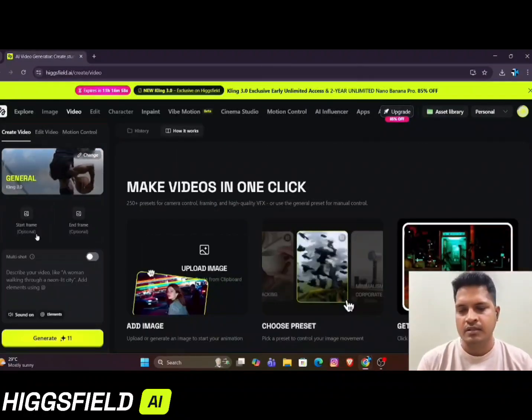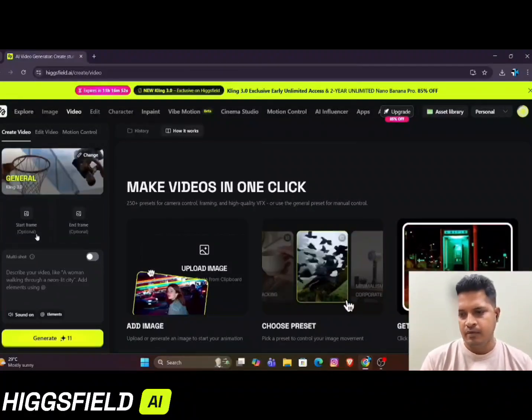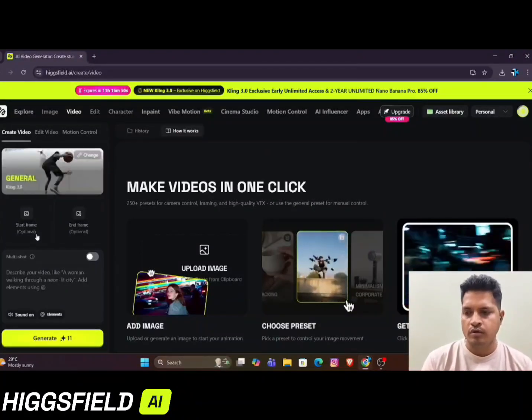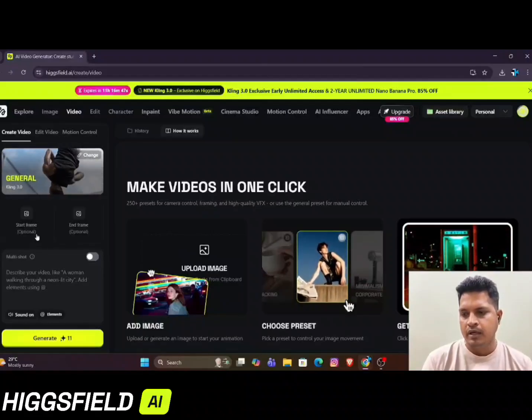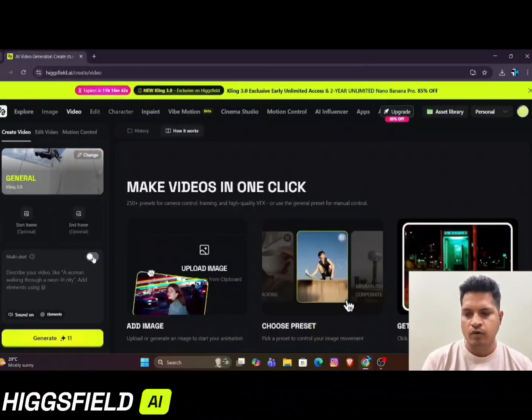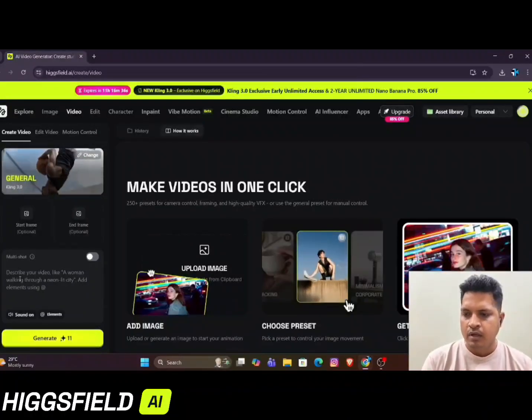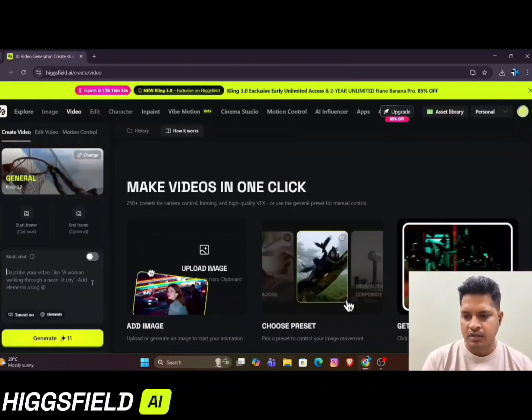There is also an option to upload your start frame or end frame. You can upload any pictures that you want to start from and end on. And as I mentioned, it supports multi-shot. So if you want a video which should have multi-shots, then you can enable this option. And you can write your prompt in this section.